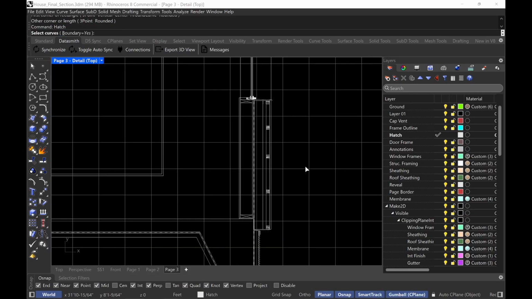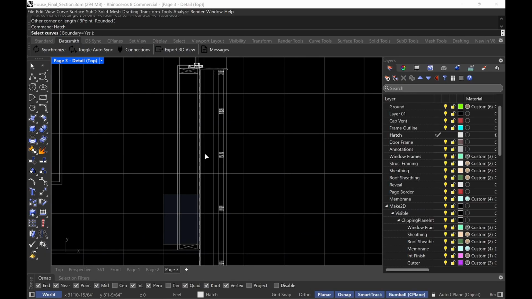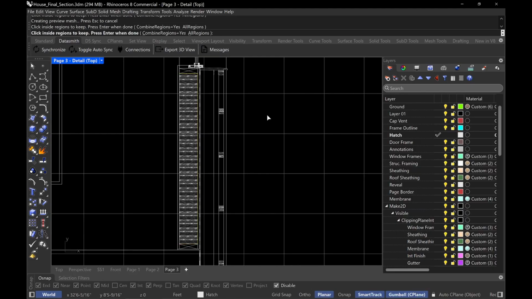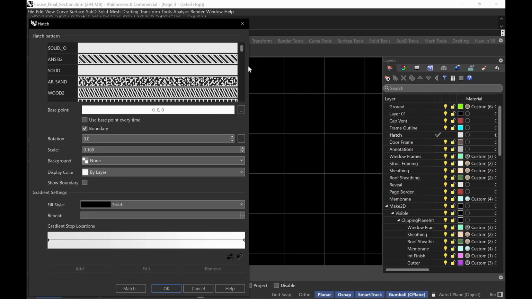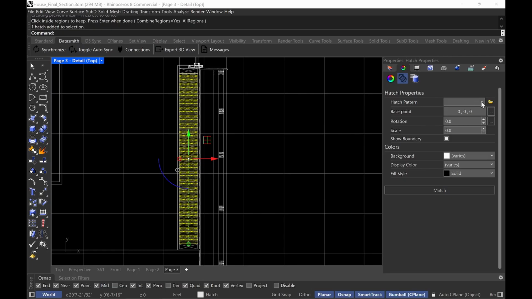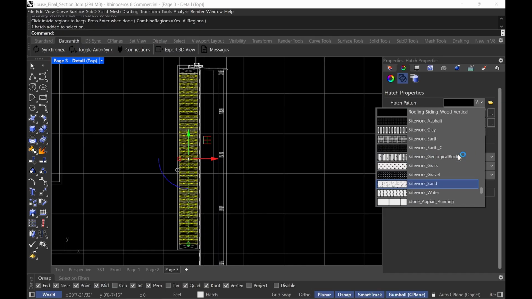So I'm going to type in hatch. And for my insulation, for example, I want to get this region here, and I'm going to press enter. I can do all regions or I'll just click inside of here. I can accept this default as it is. Then I can go to my properties, go to the drop down menu and find whatever insulation I want. Maybe I want the thermal bat insulation.